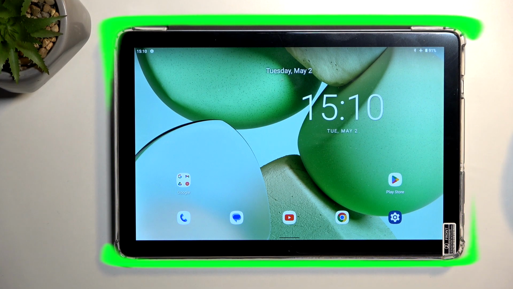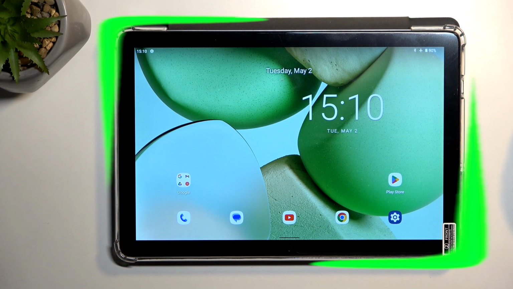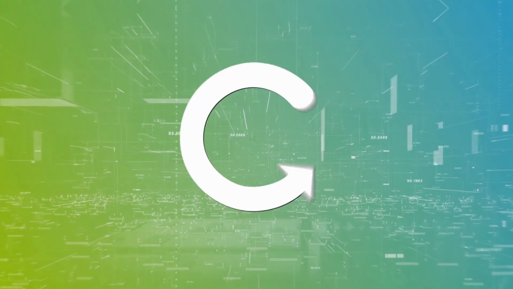Welcome. Follow me, this is a DOOGEE T10, and today I'll show you how you can capture a screenshot on this device.